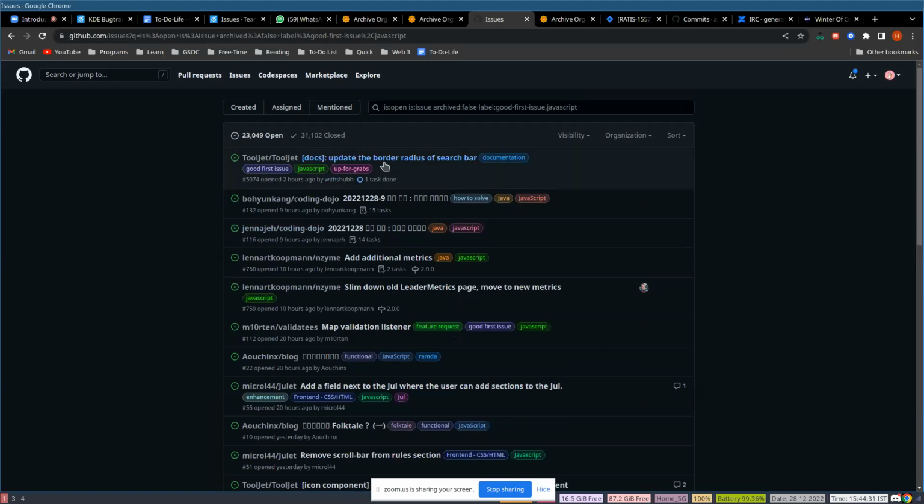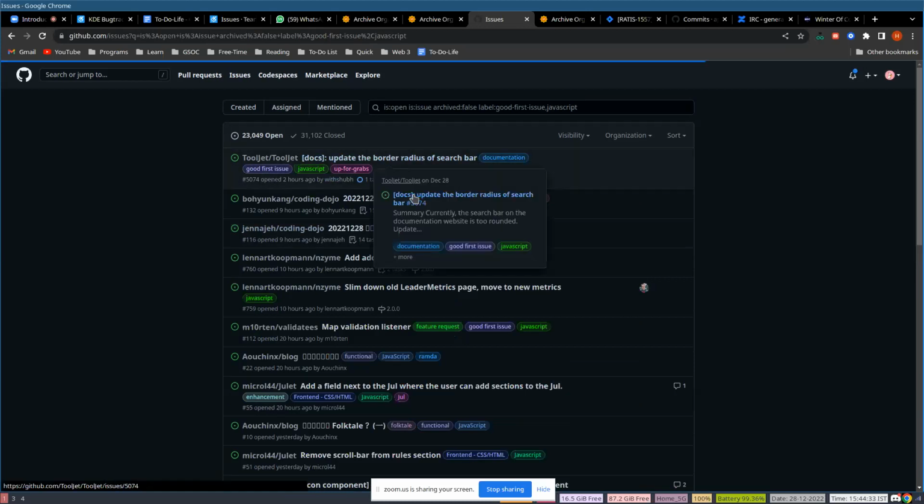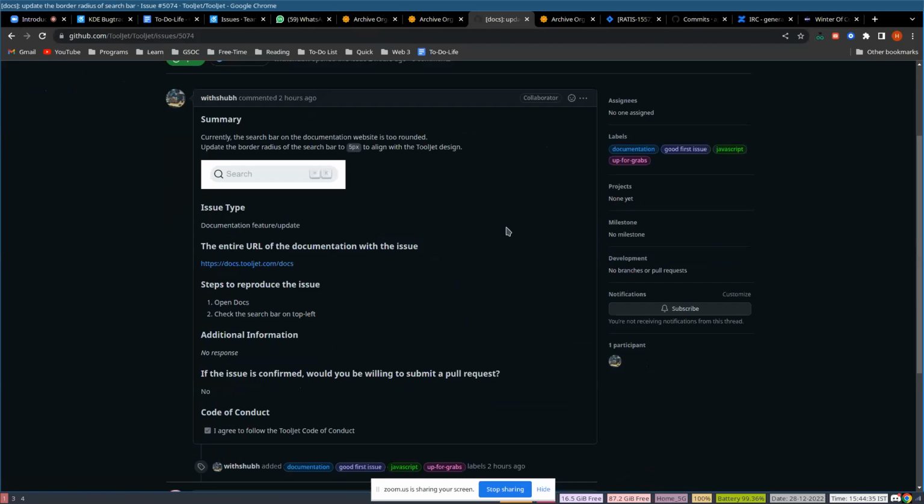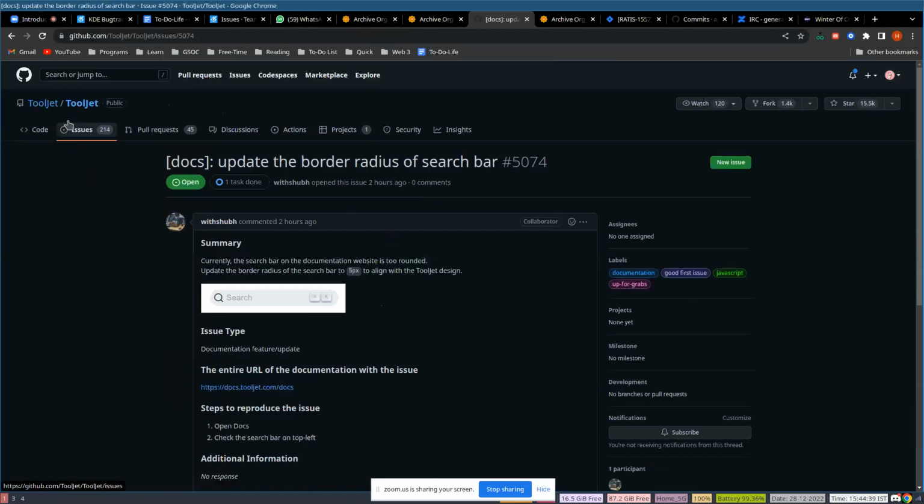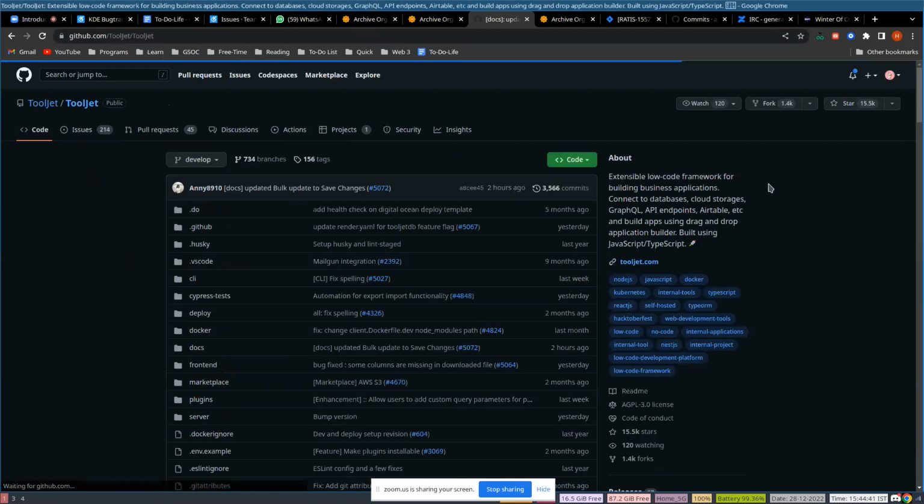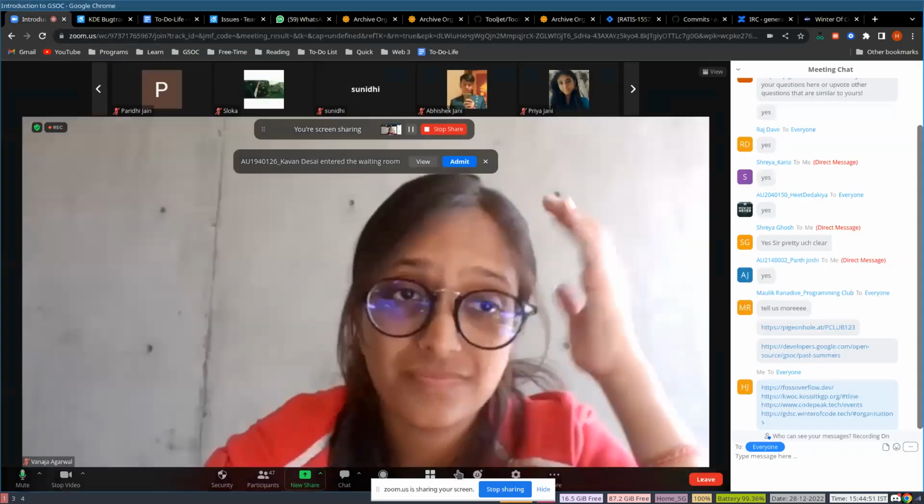Cool. So, update the border radius of the search bar. This could be done easily. So this is how you search for easy issues and just know what this project is doing. Just fork, clone. This is where you fork and then clone and other stuff. This is the way you find easy-to-contribute issues.